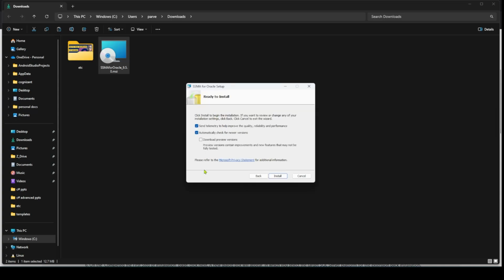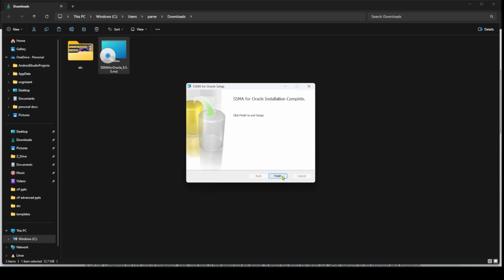Here if you want to send the telemetry data to Microsoft, you can check this checkbox, but I don't want to send this data, so I will just uncheck it. And if you don't want to check for the latest version, you can uncheck this checkbox also. Once that is done, you can click on install and installation will start and it will get complete.